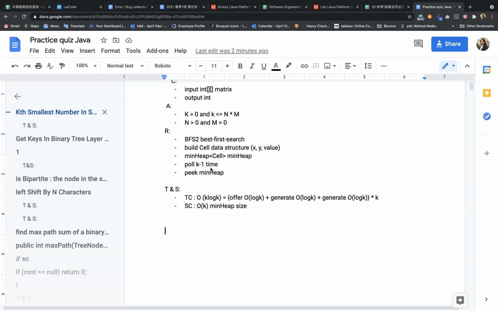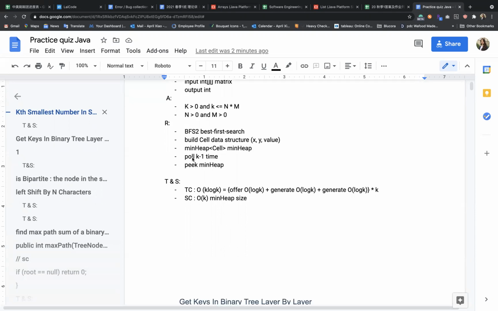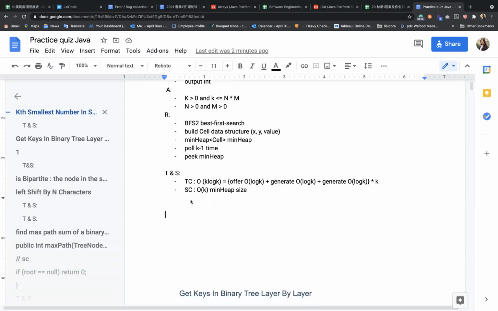What I'm going to do here is pull out, or let's say expand, the min heap k minus 1 times. After k minus 1 times of this operation, the answer is going to be at the top of this min heap. Then I just need to peek it, get the value and return the value.